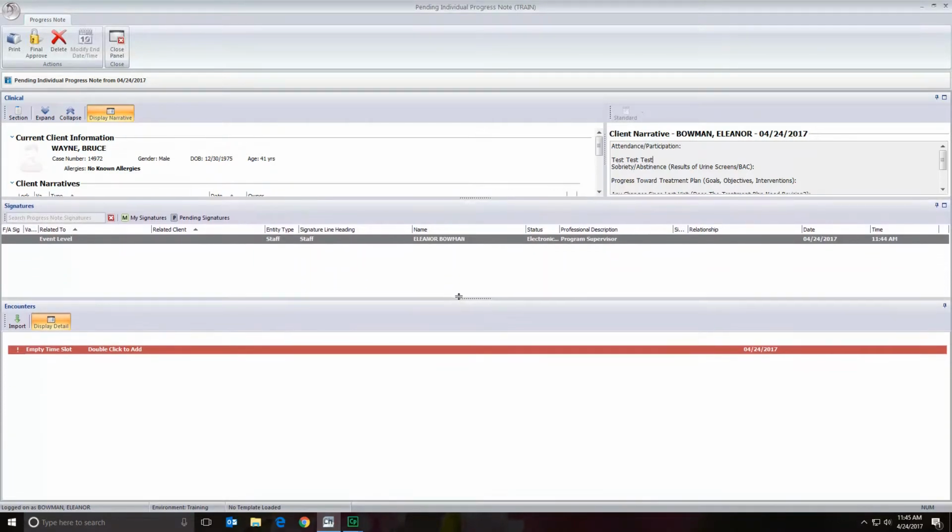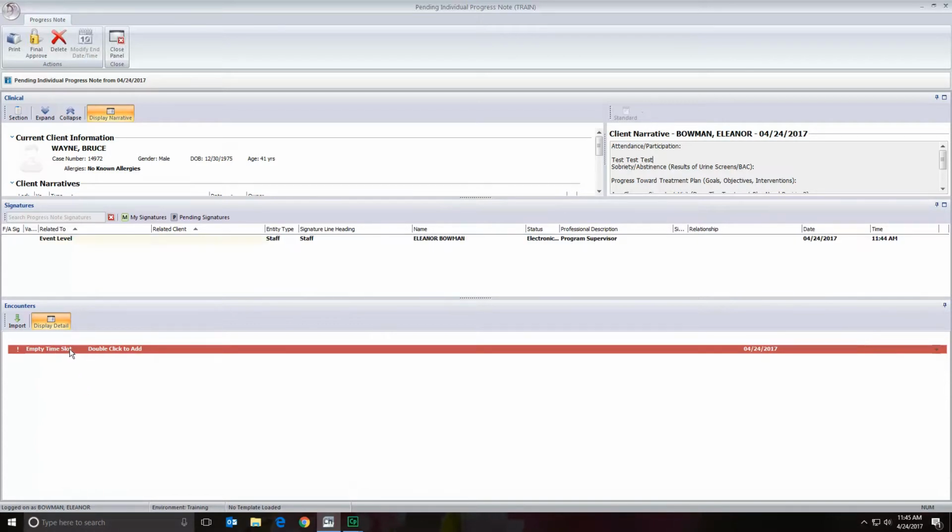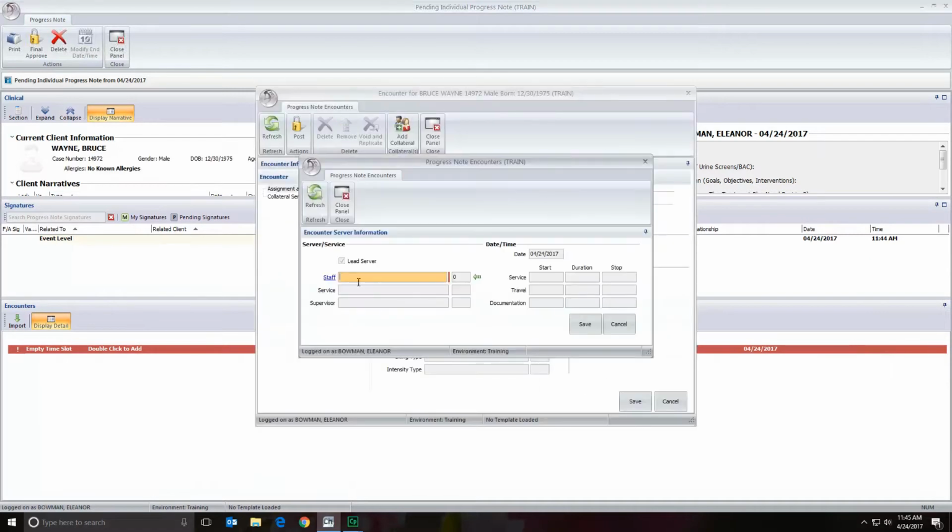Next, I move on to my service information. So you can see that this red bar is showing me that I have a validation. So it's telling me that I need to add in our service information because I didn't progress note off of a scheduled service. And I'm going to do so by double-clicking on the red bar. And you're going to see that the same information that you're used to putting in comes up.